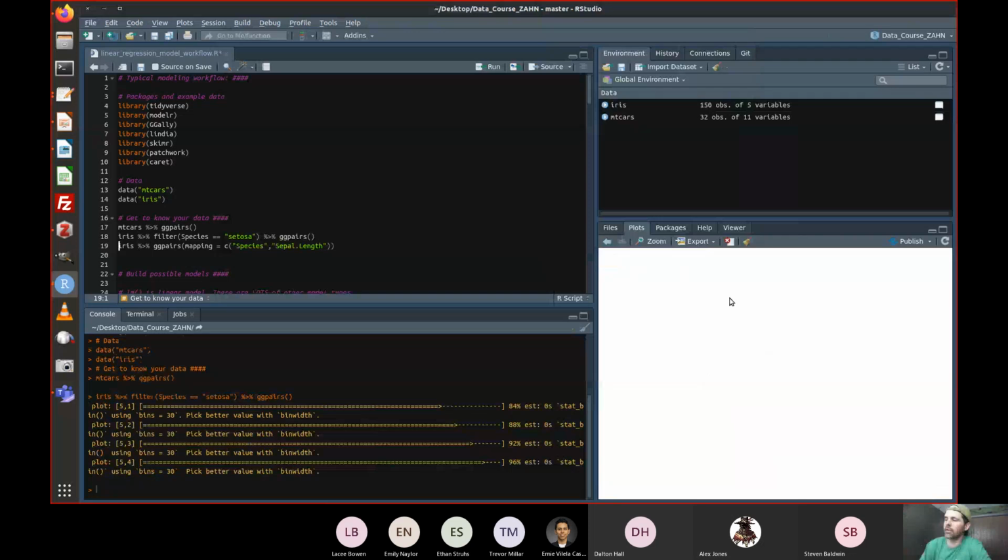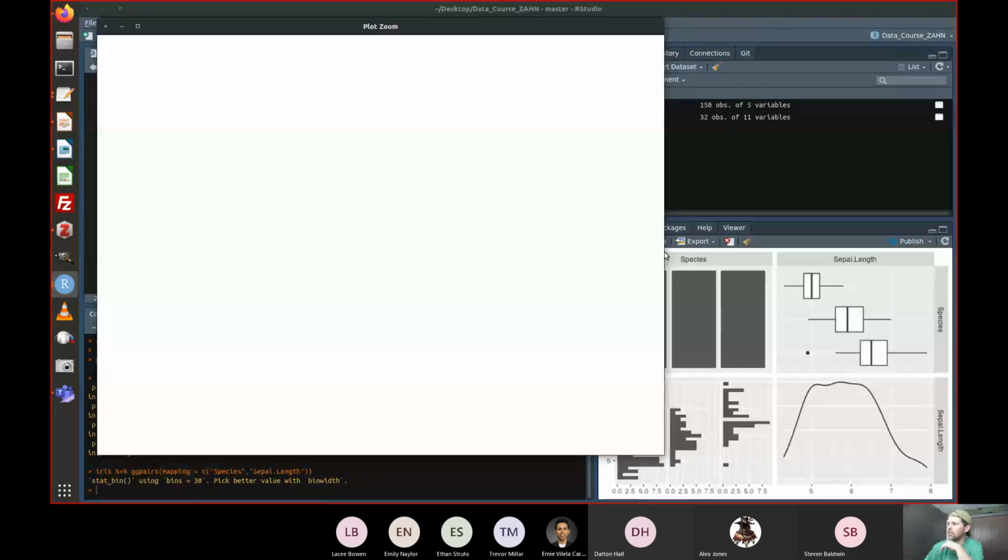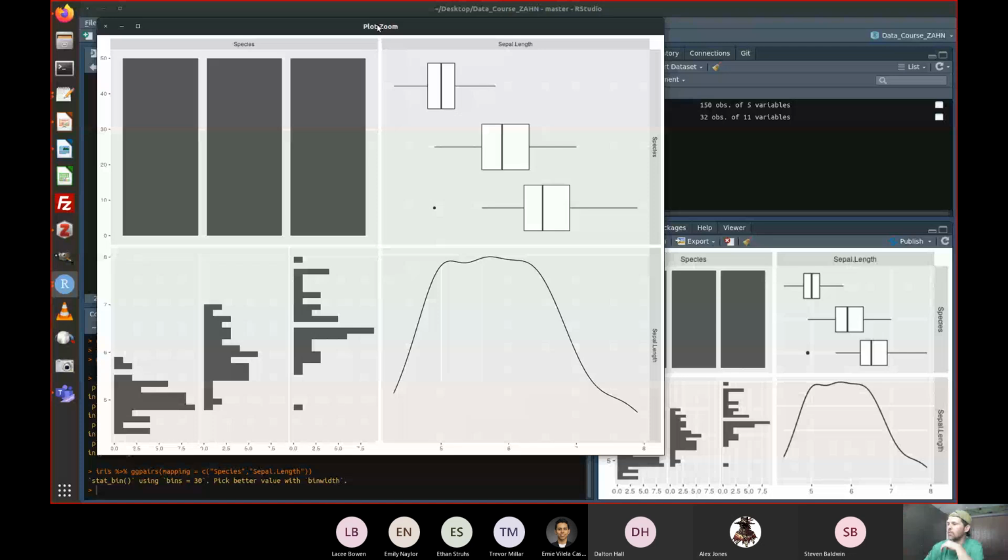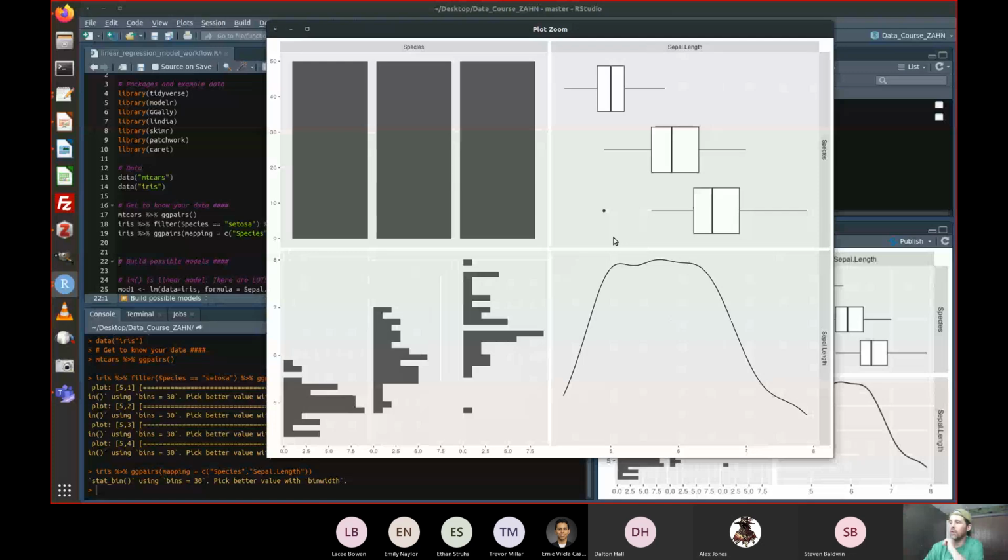So here's just species and sepal length. If we just wanted to look at those two, it shows us all the possible correlations between those two. So here's sepal length versus itself. That's just a density plot. Species. Huh, well, there's the same number of each of those 3 species. Great, so our design is balanced. Okay. Then we've got species versus sepal length, and then sepal length versus species this way. Neat. Okay, so we visualize stuff.